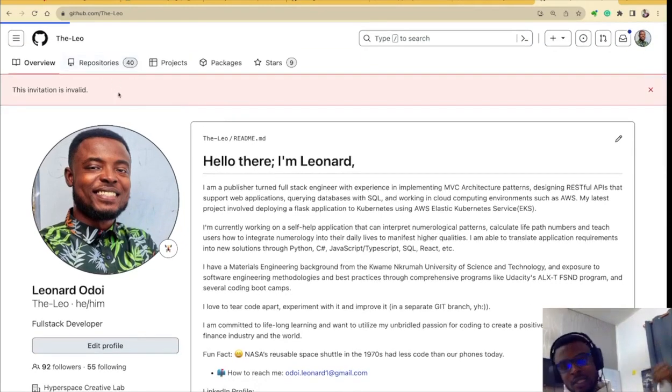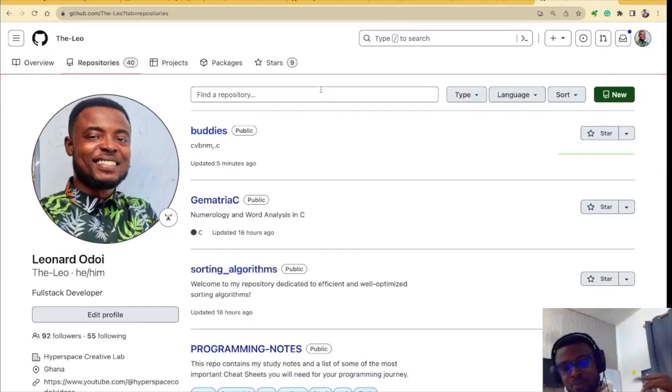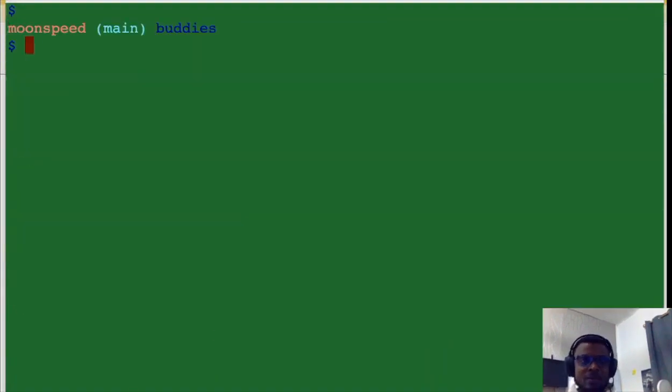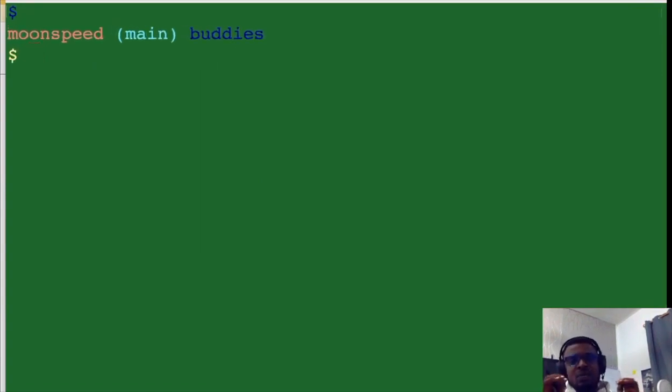But then the other partner just clones the repository to their local system. Then they can push to it, and then they can pull from it. So in my terminal, assuming I'm the other partner, before I do anything, I need you to listen to this very carefully. Remember that partner A has already pushed content to the repository. He created a README and pushed it to the repository.